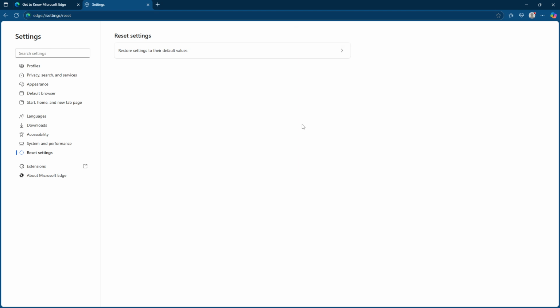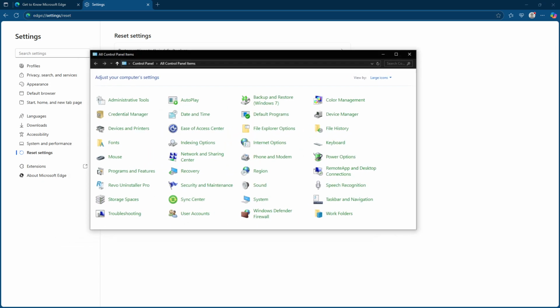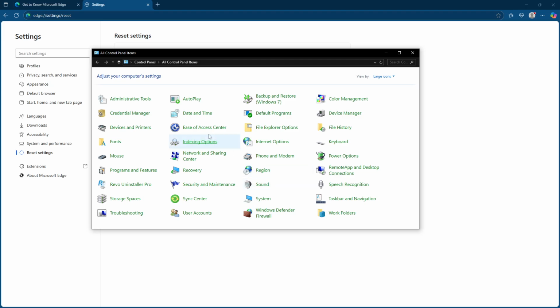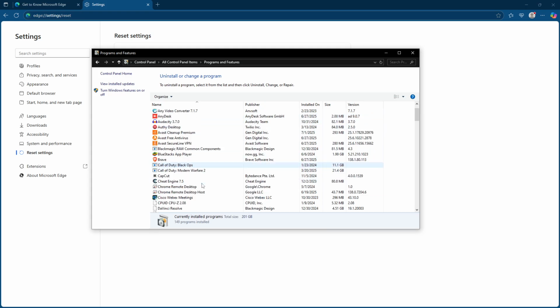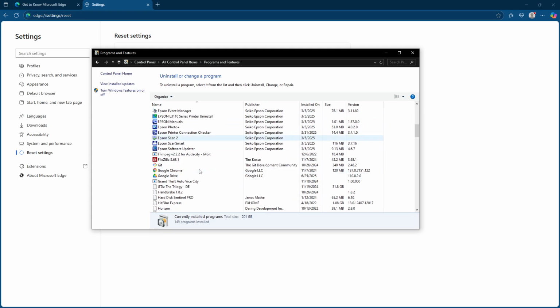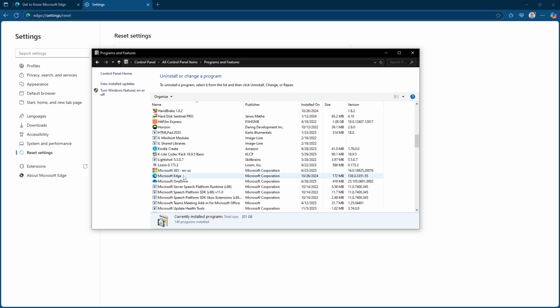If resetting does not resolve the issues, you may wish to reinstall Microsoft Edge entirely. To do this, first navigate to the control panel on your computer. You can find it by searching control panel in your taskbar. Once there, click on Programs, followed by Programs and Features. Here you'll see a list of installed applications. Locate Microsoft Edge, select it, and then click the Uninstall button. Follow the prompts to complete the uninstallation.